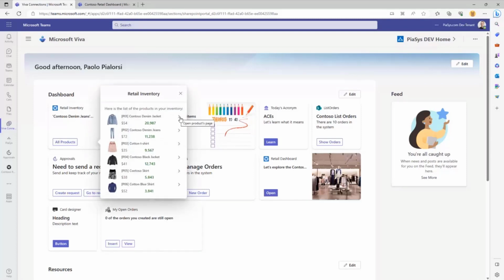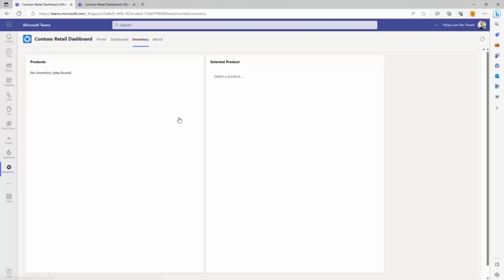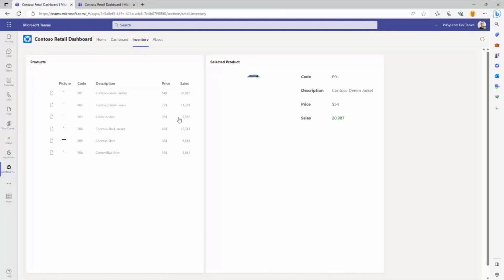When you click on the Quick View button right here, you are brought to the Teams app that we have in this solution. That's why I told you it's an end-to-end solution, because we have components inside Teams, we have components inside Viva, we have a backend on Azure, and many more items will come and will be shared in the future about this demo.